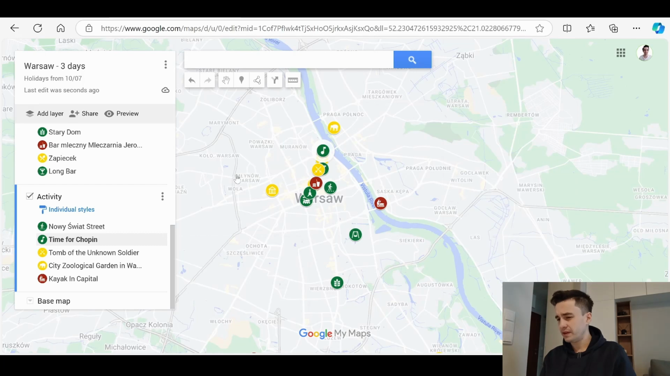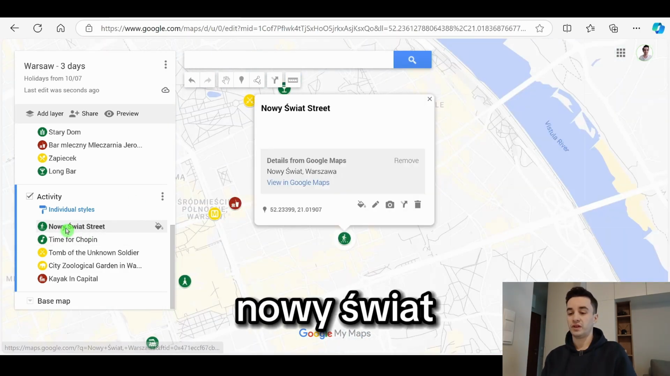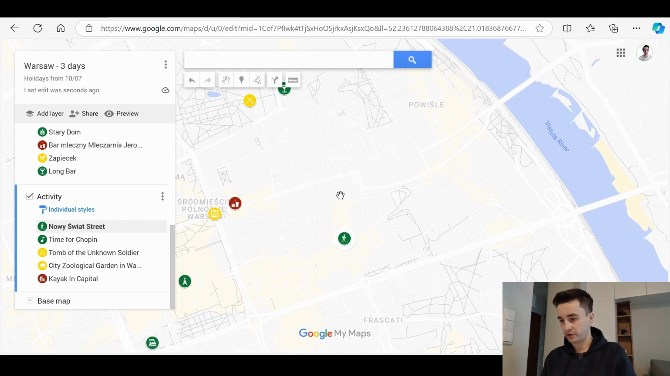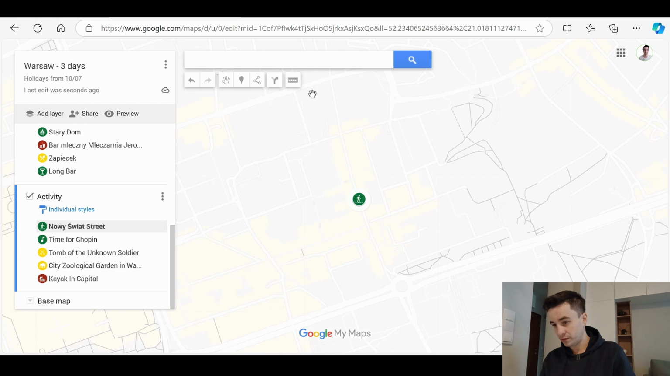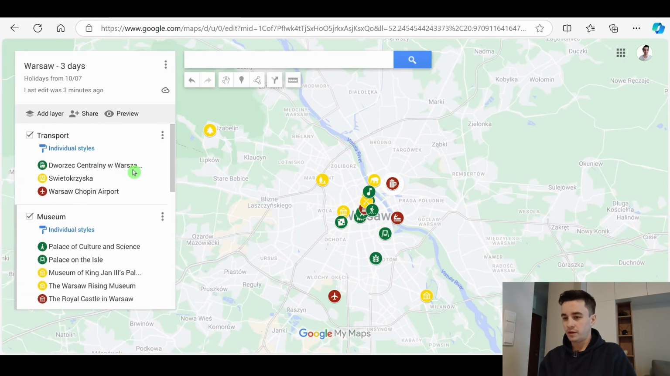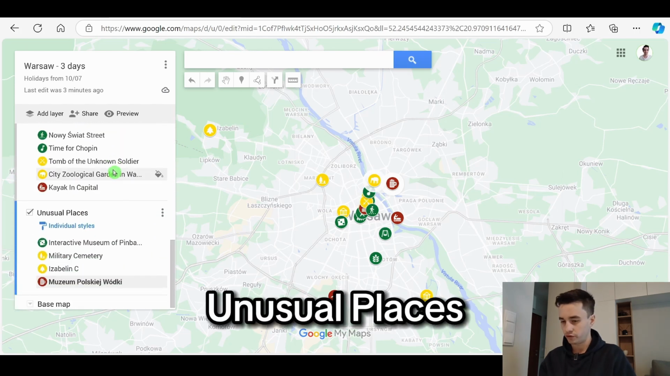And the second thing is that so far I have only selected specific locations, but I can also select entire streets with no problem. The Nowy Świat street, for example, is a very famous street in Warsaw, and in that case the pins will be put in the middle of the street. Alright, let's move on, our map is almost over. In total I've got 5 categories, 5 layers: transport, museum, food and drink, activity, and unusual places.